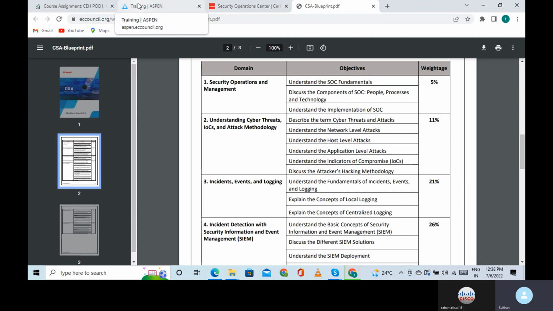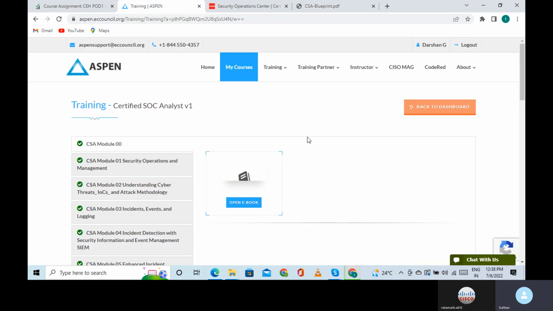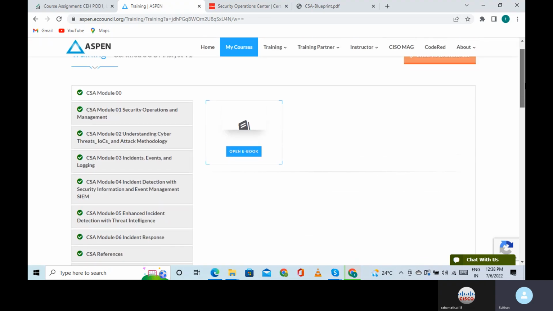So let's come back to the material that we will be following. We will be following the official material, which is also prescribed by EC Council. Everything we do will be industry based, and everything is from the official EC Council curriculum. You see here we have the book. We will be referring to this book. I'll open the ebook, it's getting loaded. Just wait for some time.